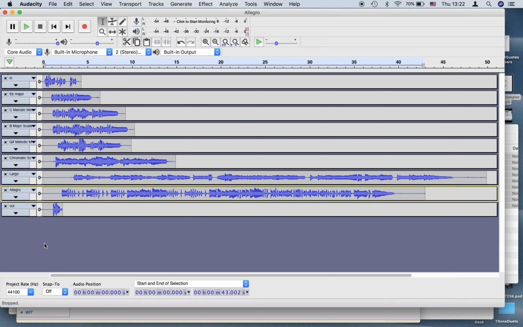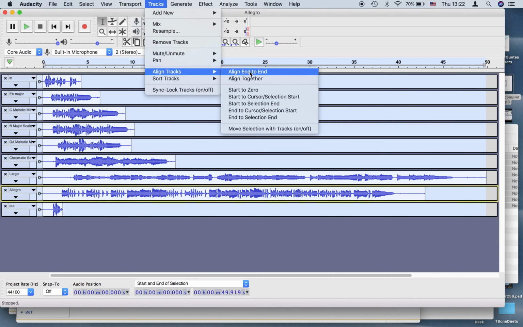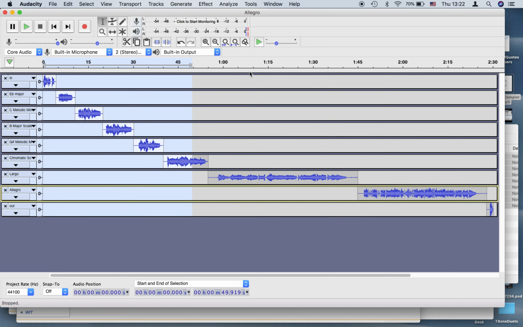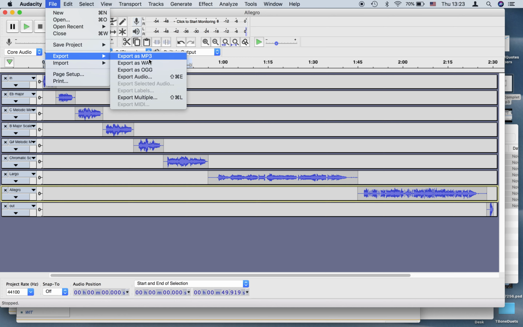And now there's this handy feature in Audacity, and I'll do this by selecting all the tracks with Command A. And under Tracks, Align End to End, and that puts them end to end with the track above immediately being followed by the track below. And that is what we want to play. So now the file plays back exactly the way we want. All we have to do is export it into the type of file we want.